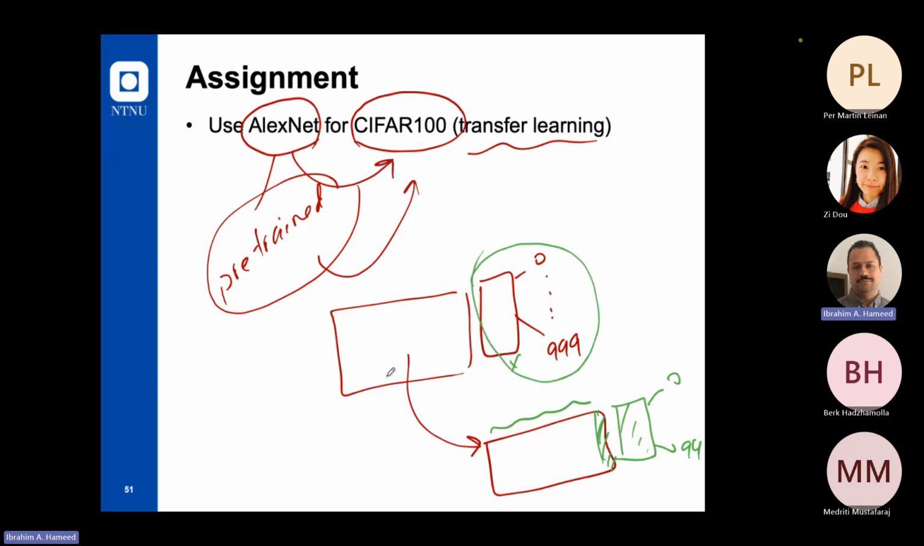We will use only the top part, which is the feature extraction. Add a new classifier. You need to decide it by yourself. Maybe 1 hidden layer, 1 output layer, it's enough. And you will use the CIFAR 10 data set for training only that part, the green part. You need to freeze the red part.